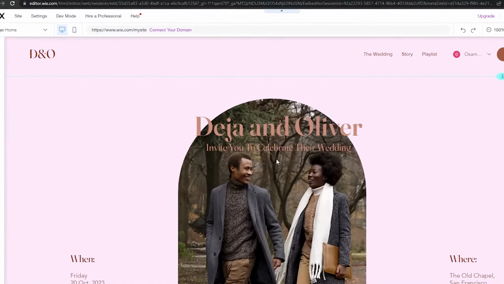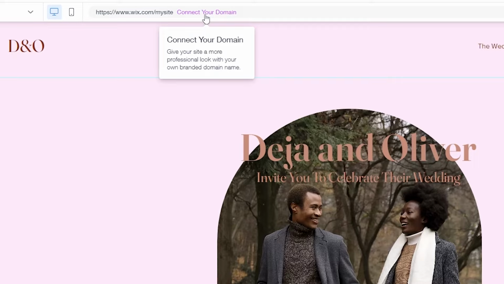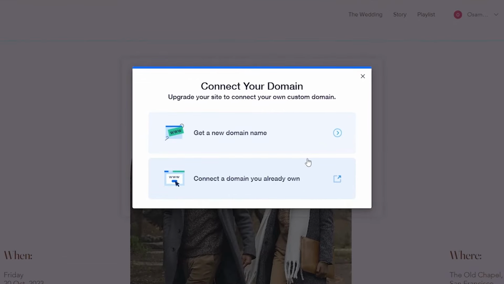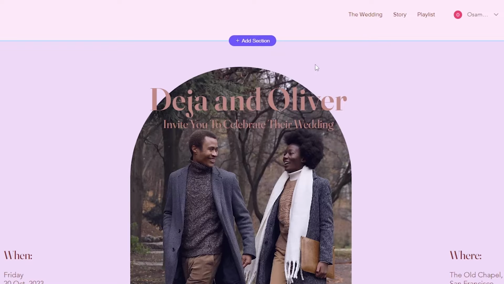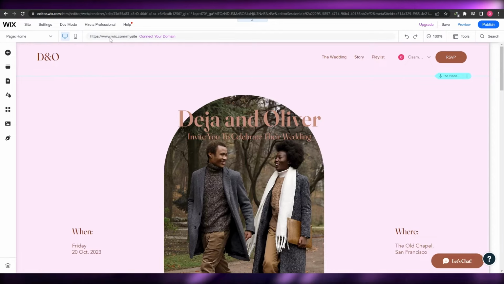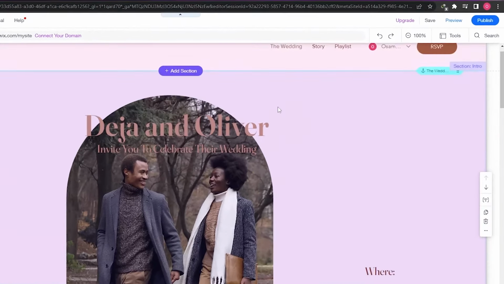And once you've done editing your website, all that's left for you to do is connect your domain. And for that, just simply click on connect domain, and over here you can get a brand new domain, or you can connect a domain that you already have. Now remember guys, if you're going to use the free version of Wix, then it will have a website created by Wix written over it.